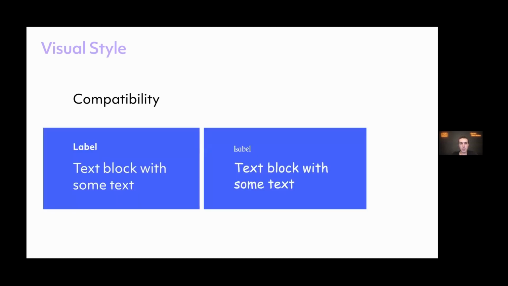Also, the same thing with text. The left part is compatible, and this is one font family, and the right part is random fonts. That looks strange, and you should be careful, and I recommend to use only fonts from a single font family.